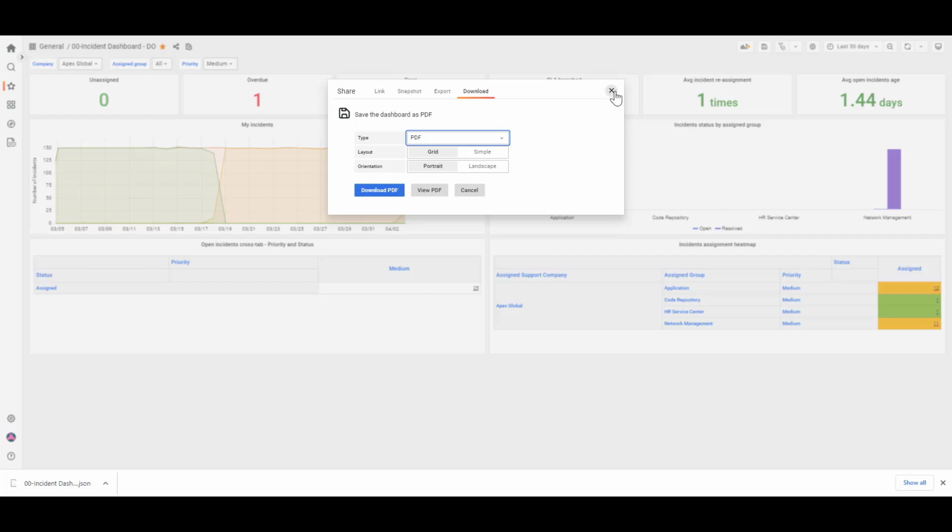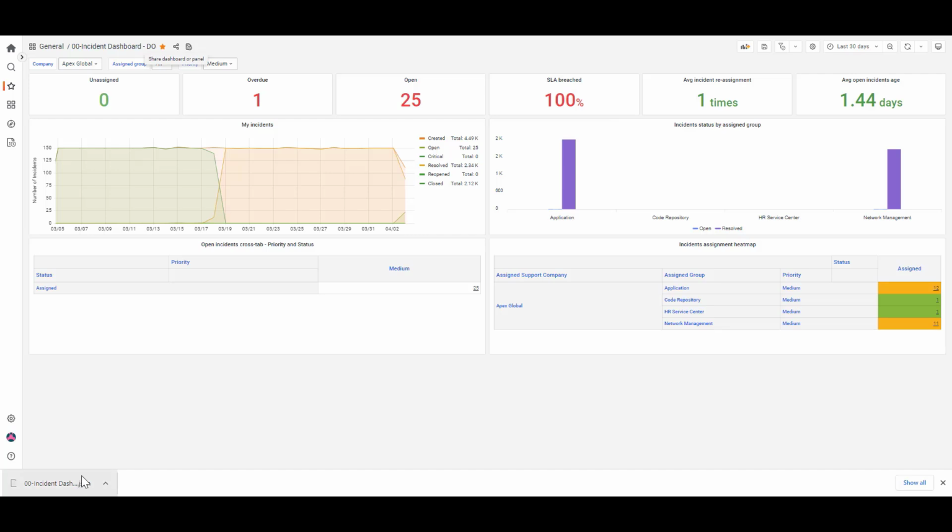When I have this JSON file and I want to import it, I have the possibility from here to import, and then I will import my dashboard in this new environment. There are other things that I can do from New, like a new dashboard or new folder.